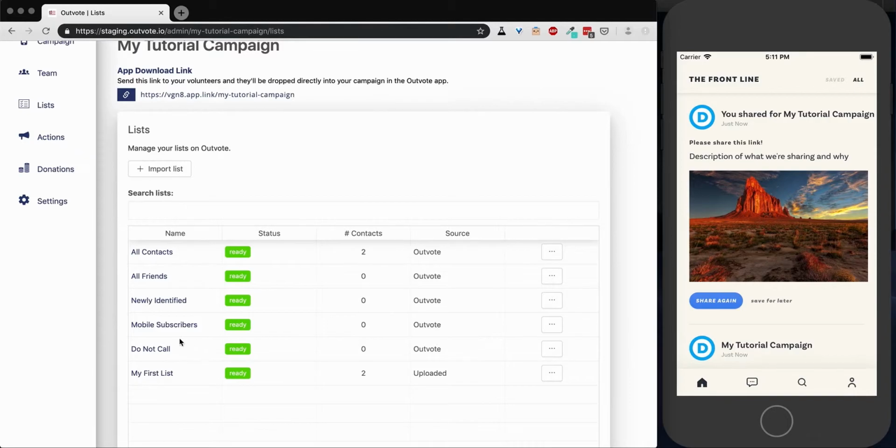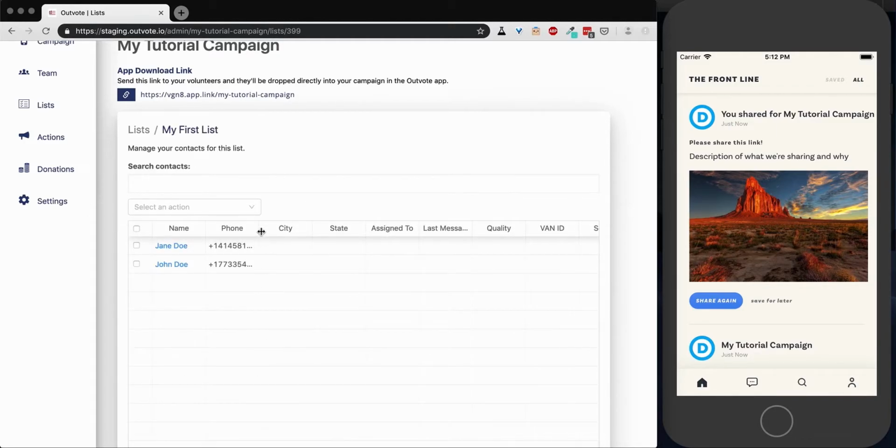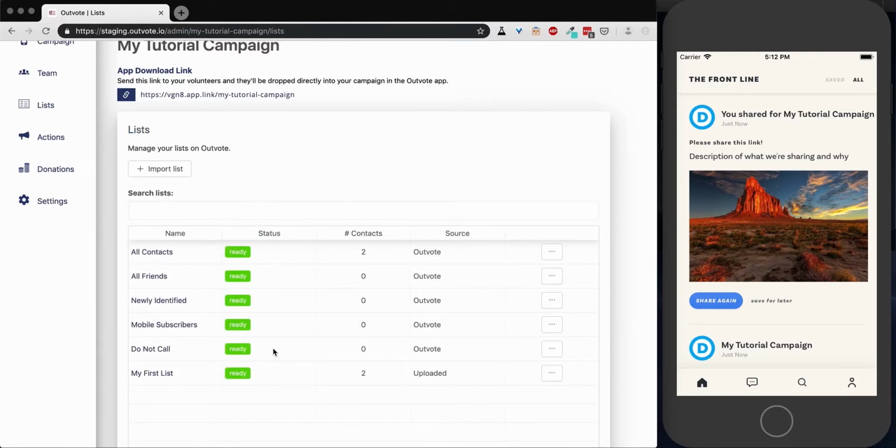And we've also got an automatic do not call list. So this is anyone who gets an SMS message from an Outvote number and says stop or unsubscribe. And users can also do data entry and outreach reports that include a do not call flag if folks want it to be so. Great. So I'm going to go ahead and click on my first list. We can see our folks in here. Great. Back to lists.